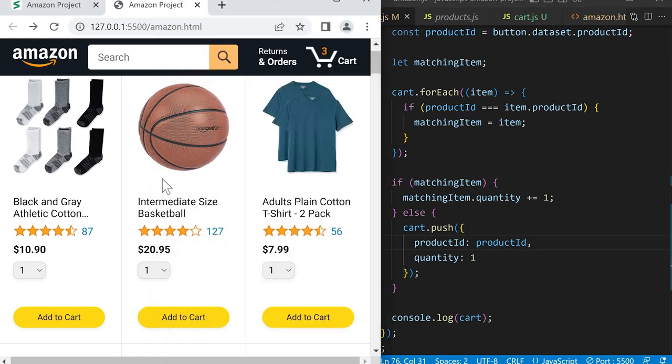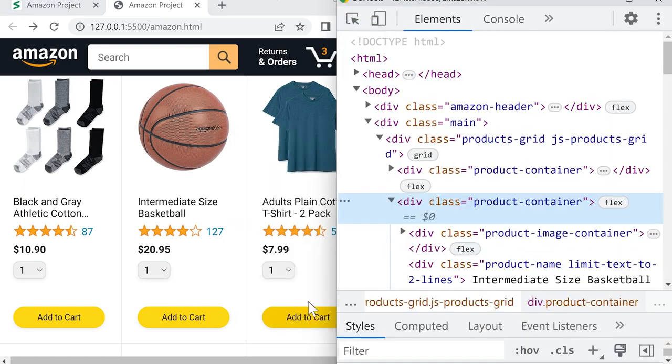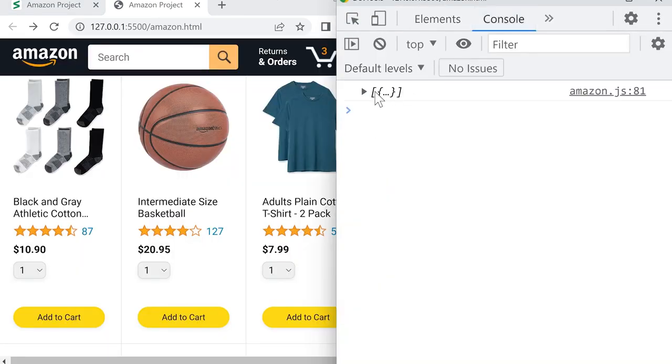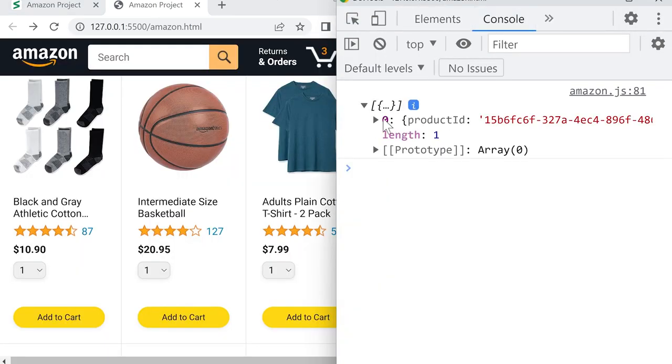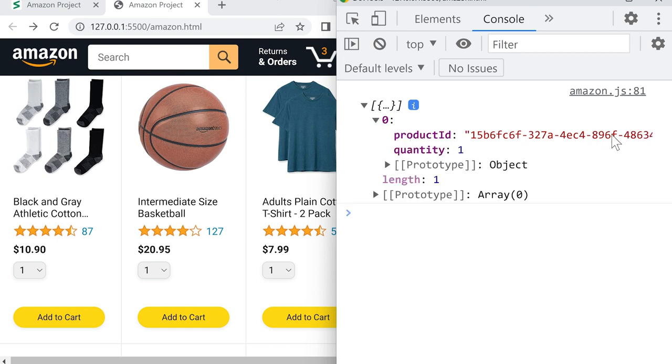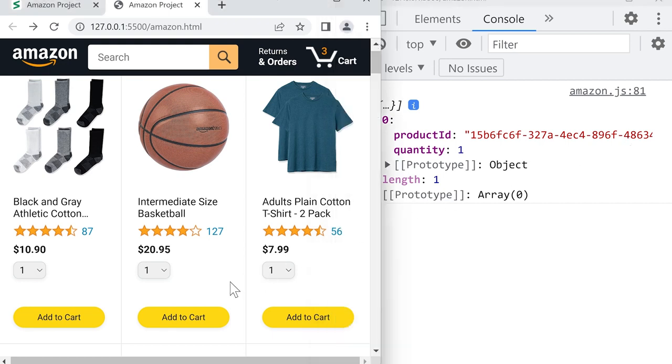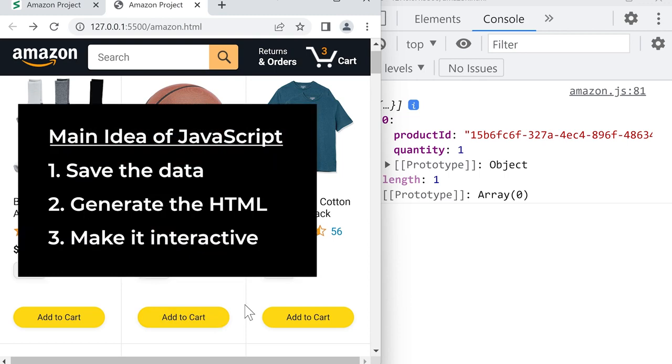So now if we go to our website and click Add to Cart and check our console and expand this, you can see that we're saving the product ID so that two products with the same name will be able to be added to the cart. Okay, so that's how we make the Add to Cart button interactive. And now we finished all three steps.